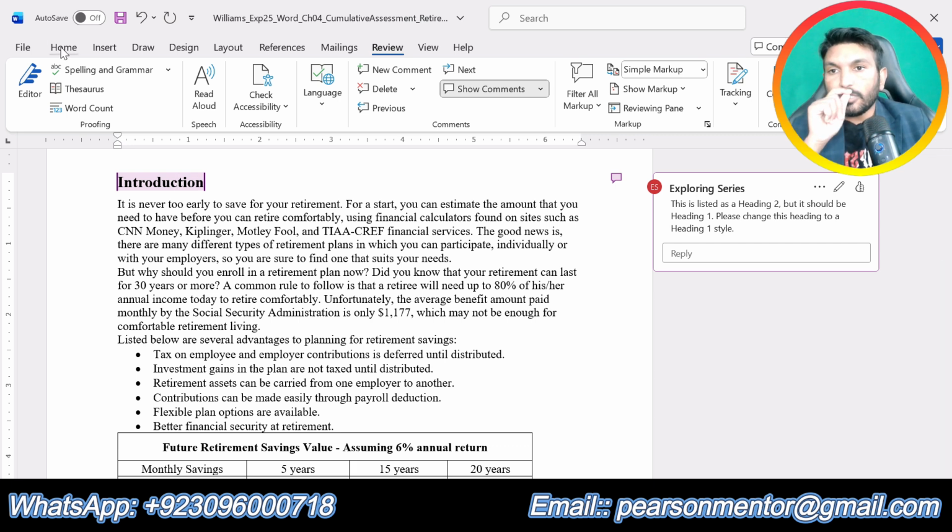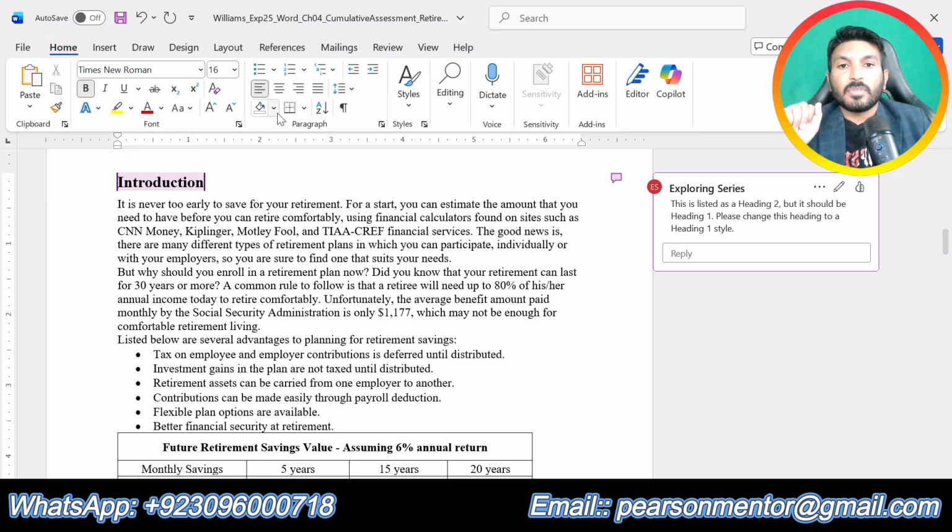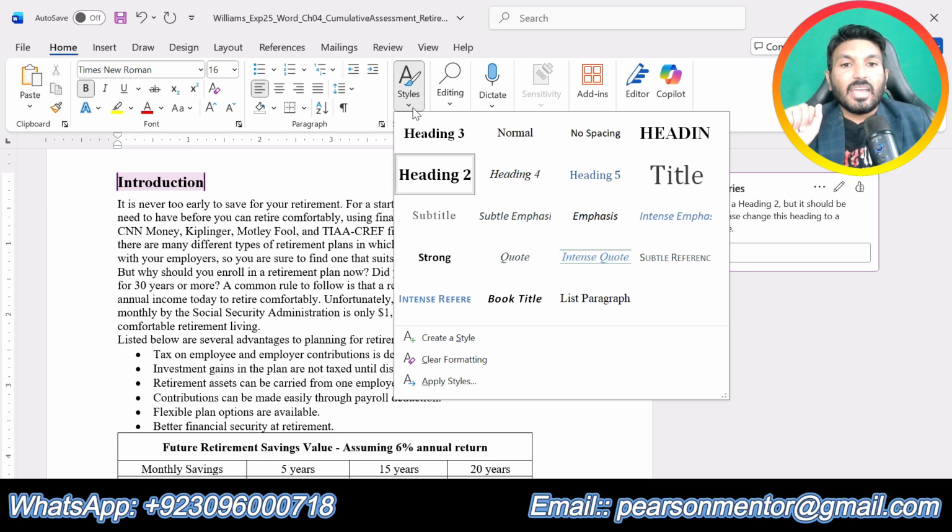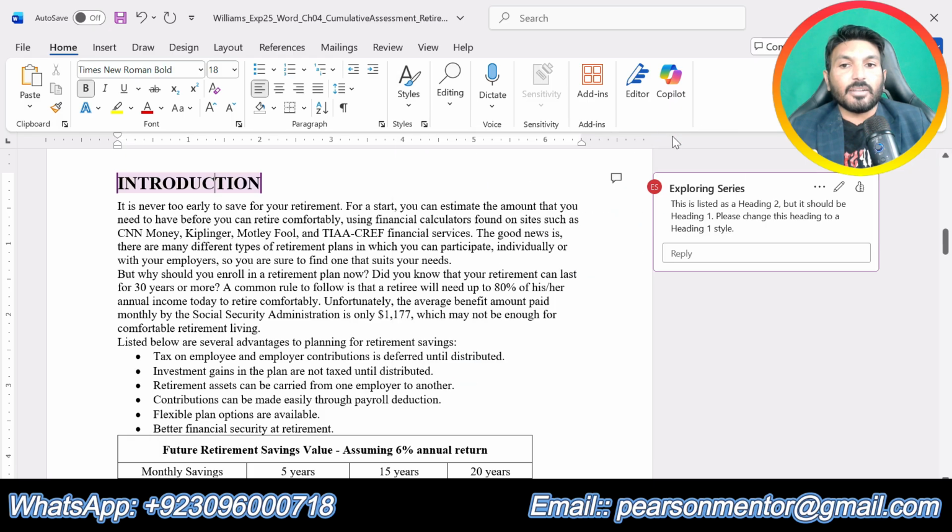So for this purpose go to home tab and go to styles, and from here you can see that heading 2 is selected for this introduction heading. So now we will make it to heading 1. This is heading 1. So I have changed this.